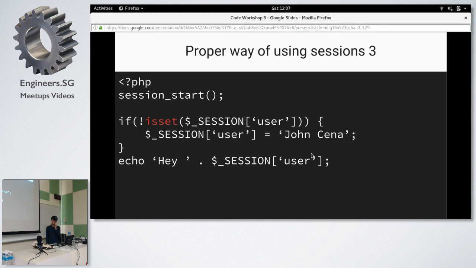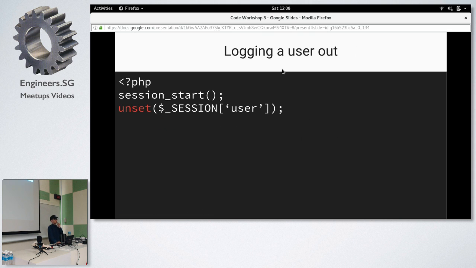So this is the second part to using sessions itself. Down here, we are introducing this thing called isSet, and we are using the exclamation mark to invert true and false. So if the session user is not set, then we'll set it. If it's already set, we won't set it anymore. This is using an isSet function. We're just reintroducing this isSet function to you. It's pretty self-explanatory: is this set or not?